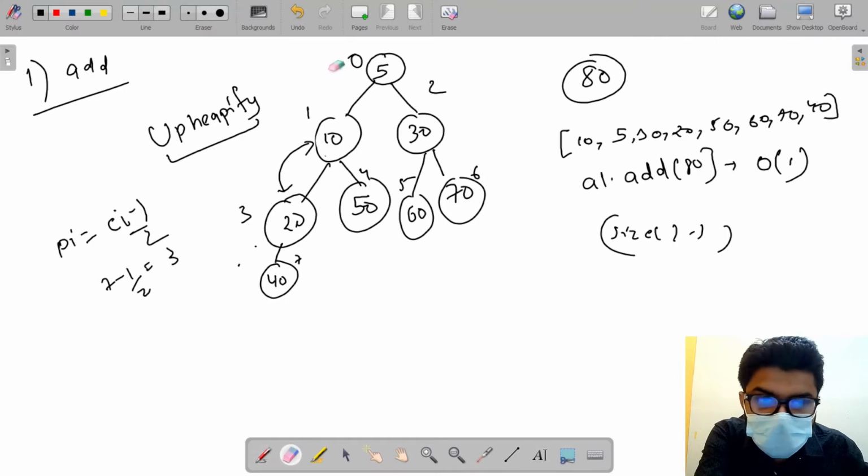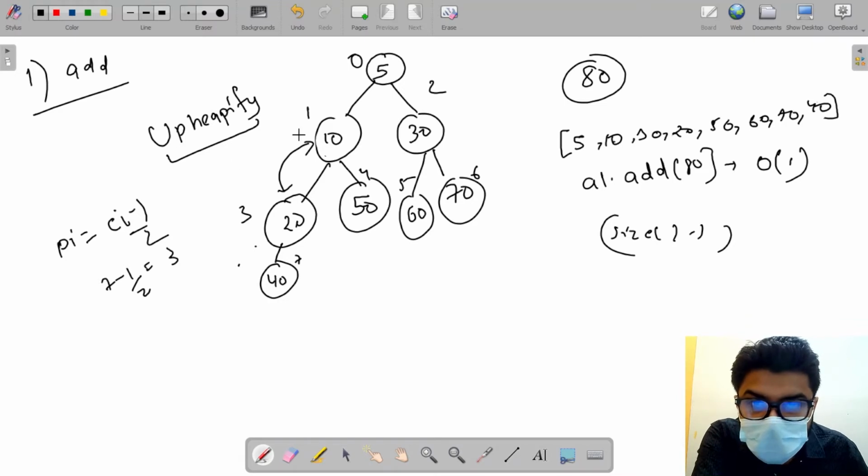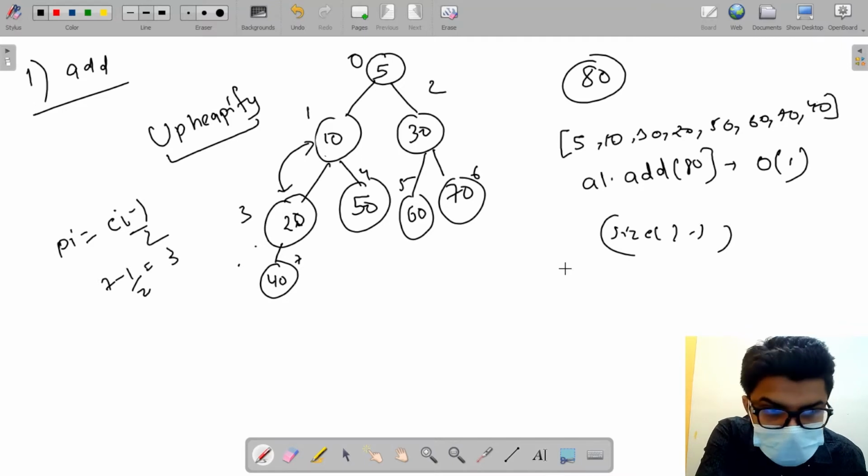And the same thing would happen in the array list. We will get 5 and we will get 10 here. So this heapify function would run until either we reach the root node, or we get a value which is greater than its parent. For example, let us say I tried to add 15.